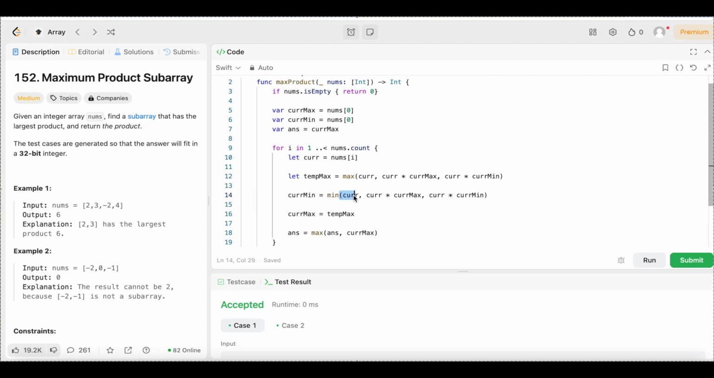Similarly with this, this is going to return whichever is the smallest. Same thing, whichever is the smallest. That's what the min is for. It's going to either cur times curMax or cur times curMin, and this is going to return whichever one is the smallest and store it in curMin. This one's going to store it in tempMax, but then we're going to update curMax to tempMax down here so that curMax can have the updated value as well.